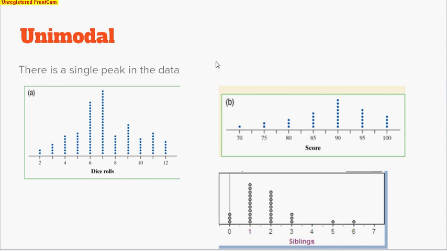All right, another way to talk about the shape is to talk about where most of the data falls. So we call data unimodal if one bin kind of has clearly the most data. So once again, if we look at this dice example, we see that right in the center at 7 clearly had the most. Most of the rolls had a sum of 7.